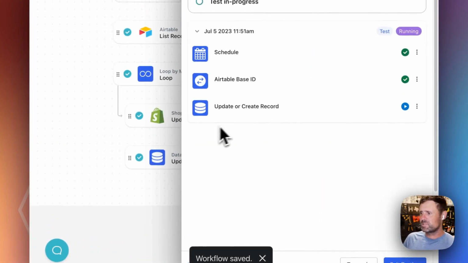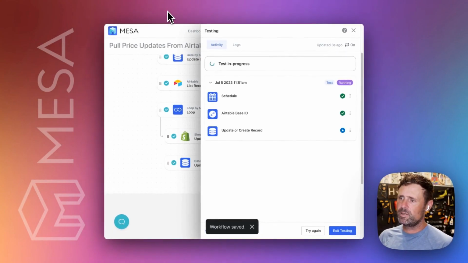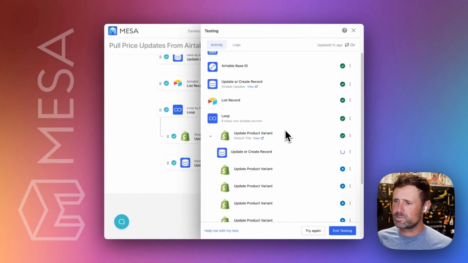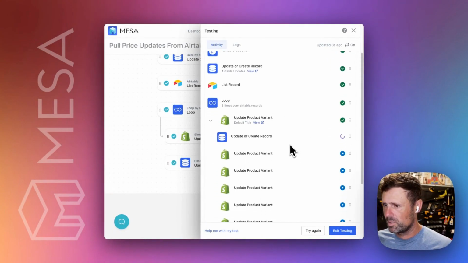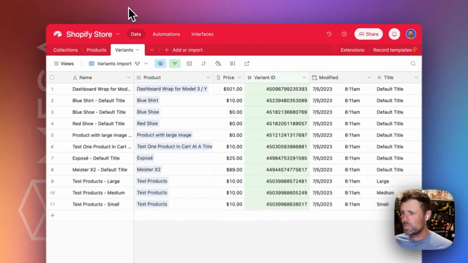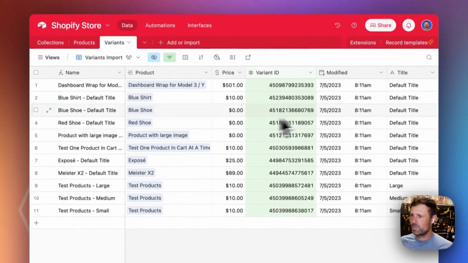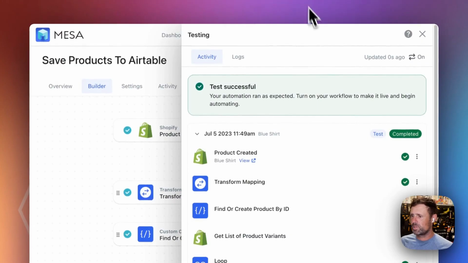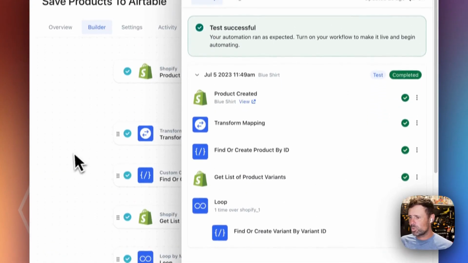So I think if I run this, it's not going to pull any updates in because there's nothing. Oh, I guess there is. I guess I did make some modifications. Oh yeah, because I modified other parts of the table other than the price. So anyways, that's how that works.